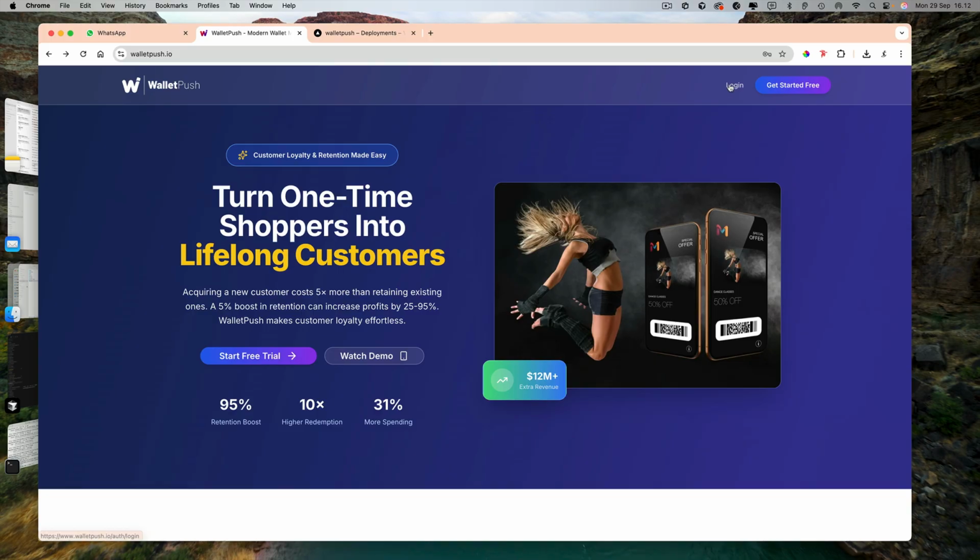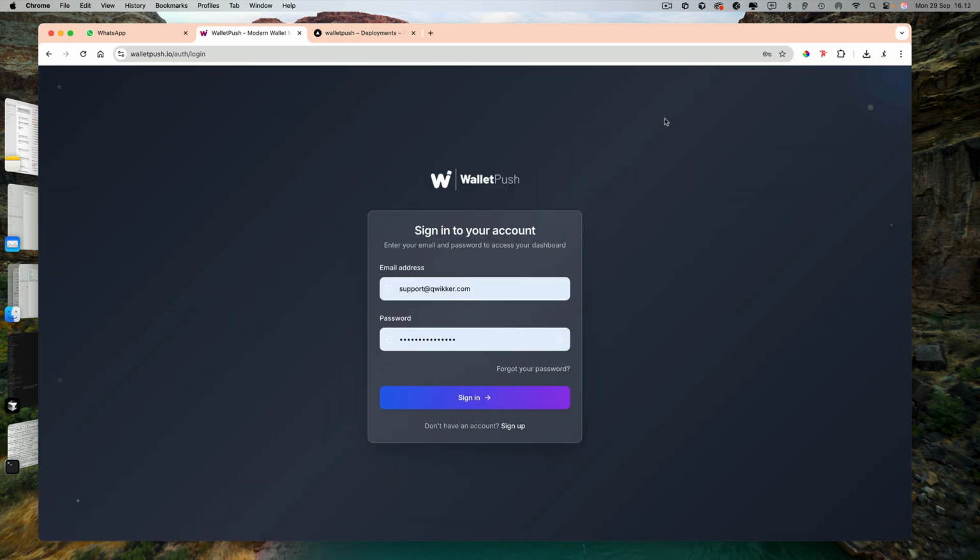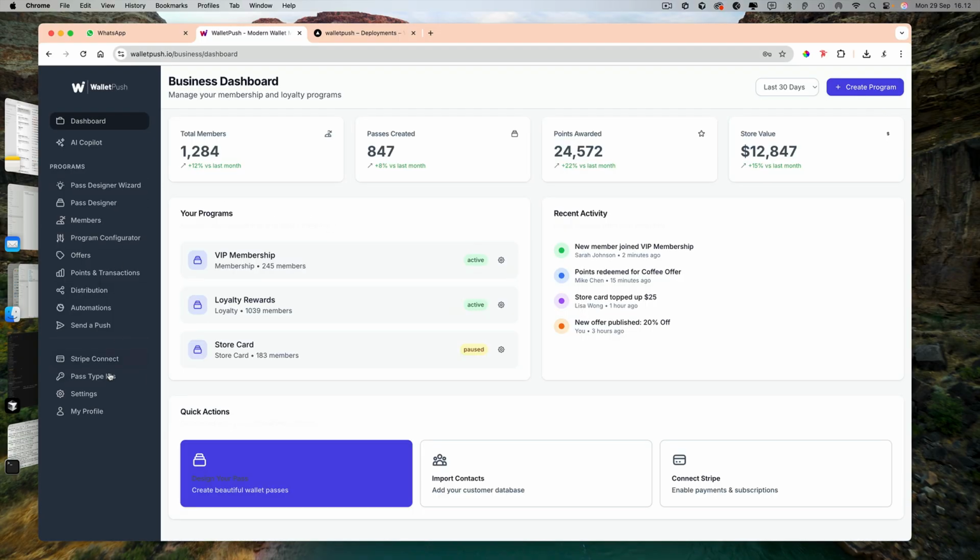Again, just a very quick walkthrough today on some of the new features that we've added into WalletPush that streamline the creation of entire programs, which includes the pass, the landing page, and the members area. I think you're going to be blown away. So I'm going to sign in with an account that I created for Sambors Beach Club.